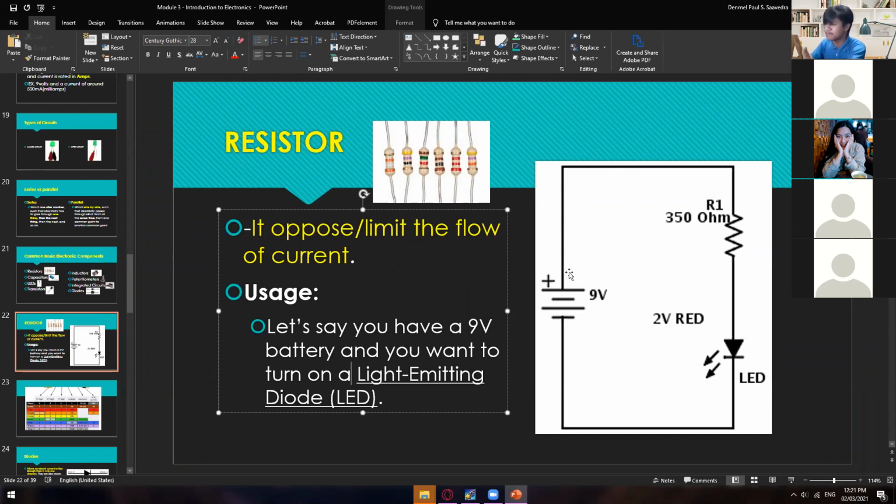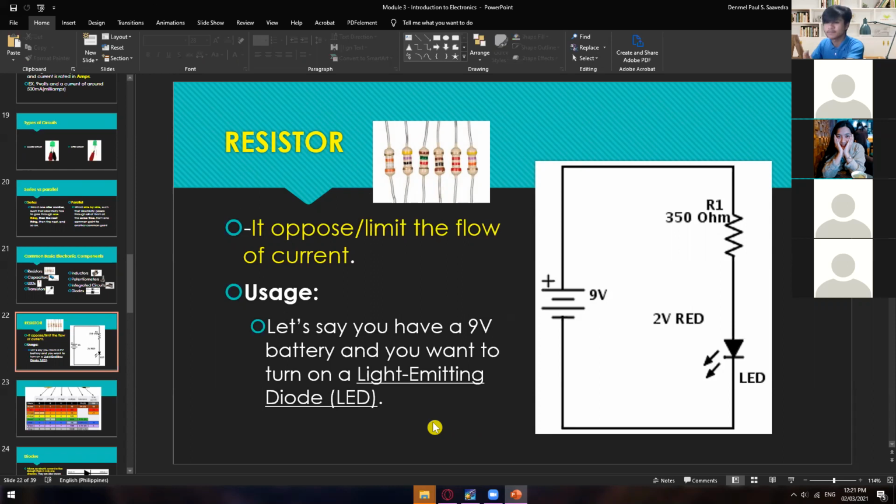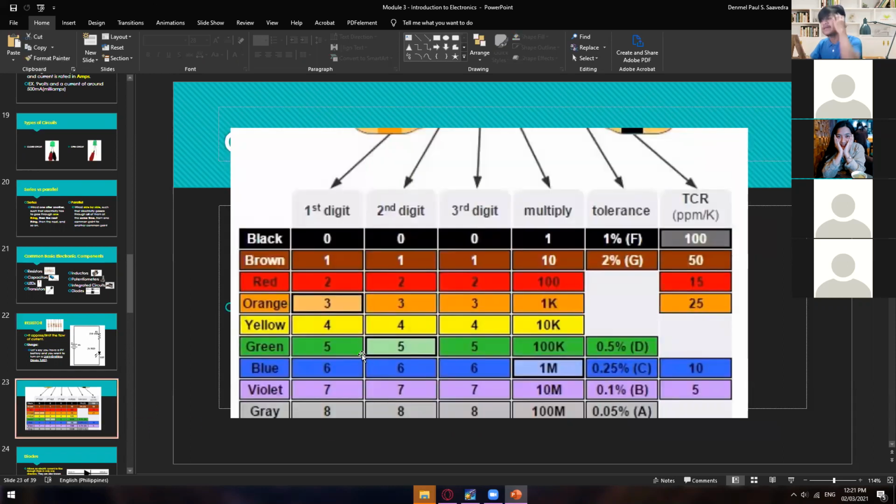Just by passing through this resistor, it already lessens the current that will pass through this LED. So maybe 2.1 or 2.2. You can adjust it the right way, so you can have a better light outcome from your LED. And in that case, it will not create so much heat.